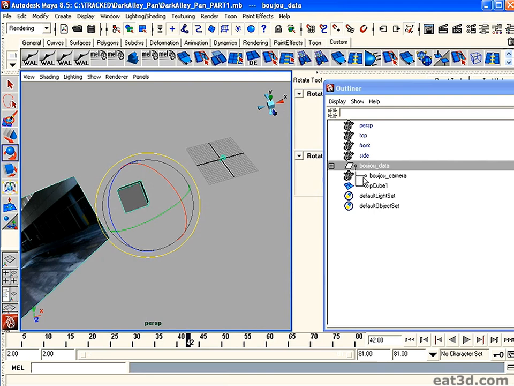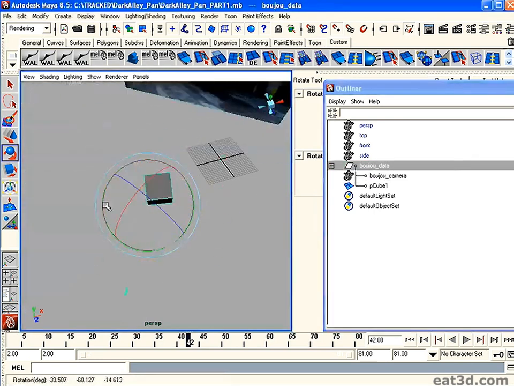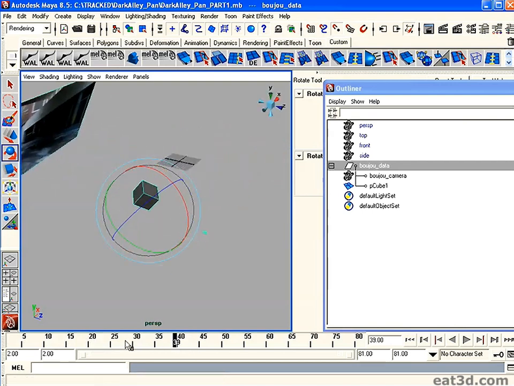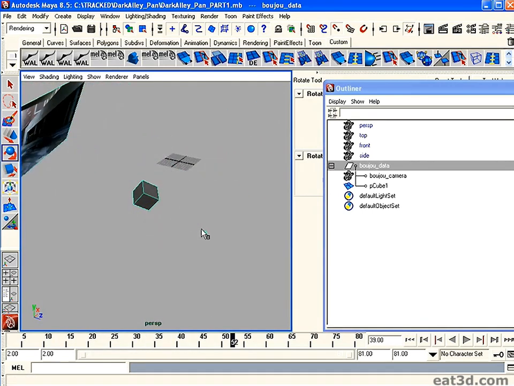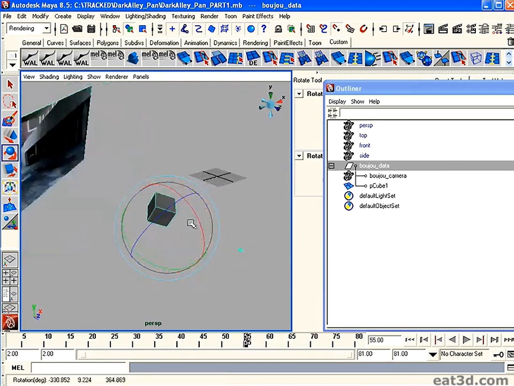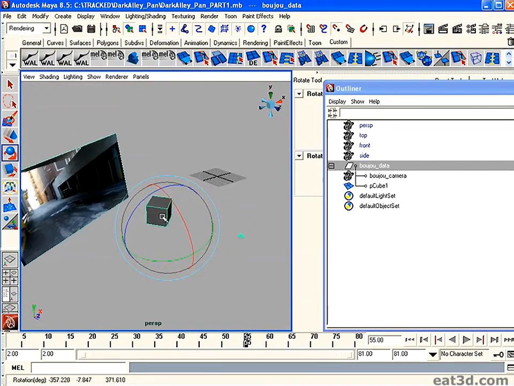Now, what that basically means is I can orient this all I want, okay, and the animation still stays the same. See that? Point it up. Animation still staying the same. The camera didn't get knocked off its animation. It's all relative to the box itself, to the group node.